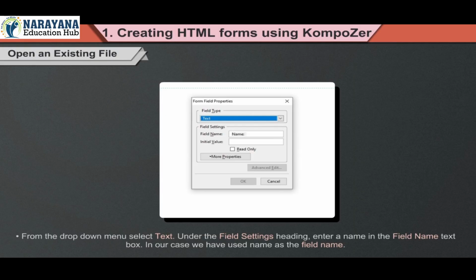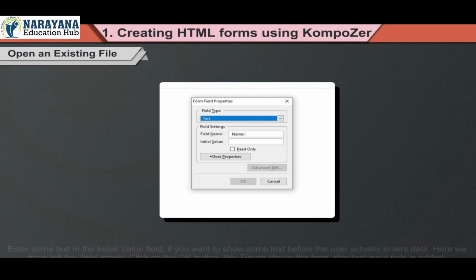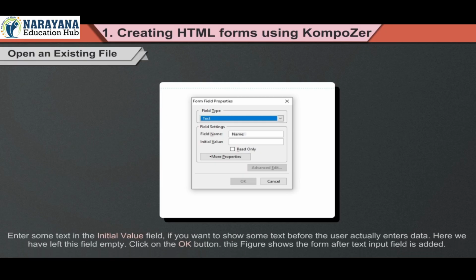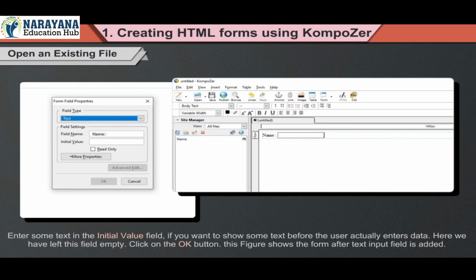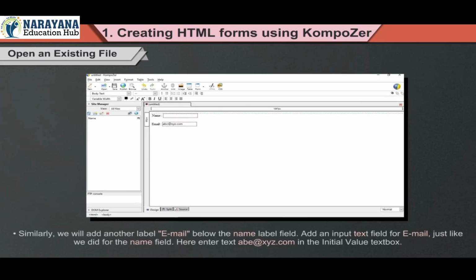Under the Field Settings heading, enter a name in the field name text box. In our case, we have used name as the field name. Enter some text in the initial value field if you want to show some text before the user actually enters data. Here, we have left this field empty. Click on the OK button. This figure shows the form after text input field is added.